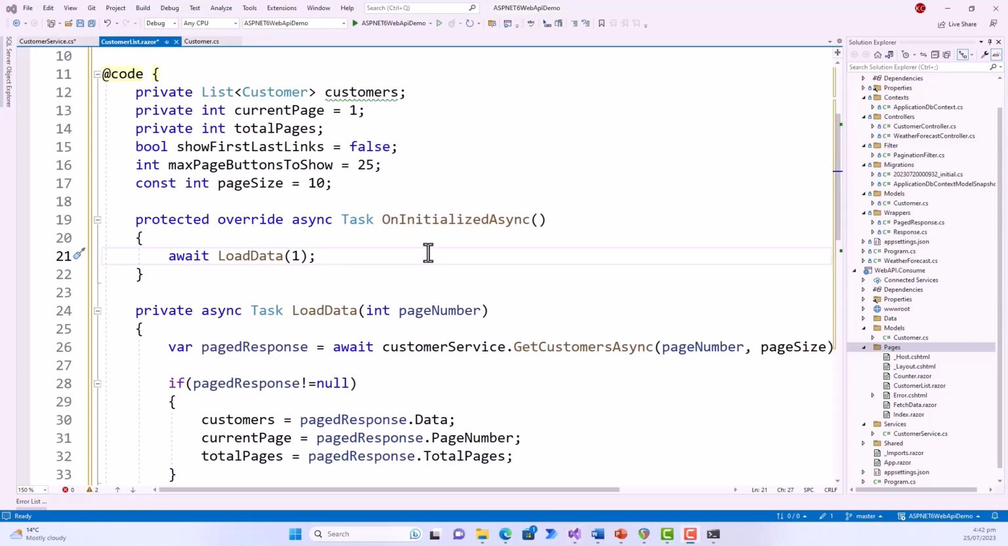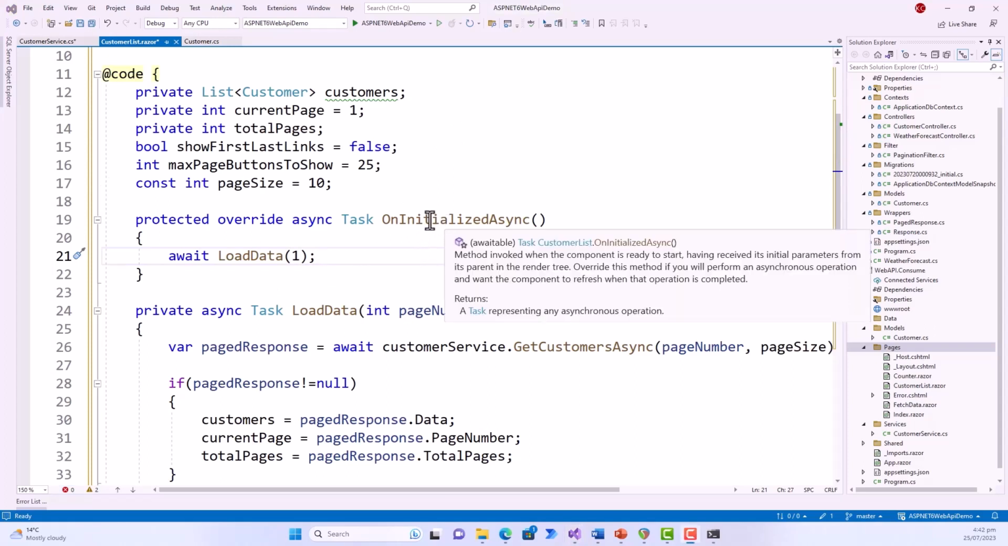So as you can see, I have overridden this method, because if you can see my mouse over, it says to override this method if you will perform an asynchronous operation and want the component to refresh when that operation is completed. When calling this onInitializedAsync method is completed, you need the component to refresh. Okay.